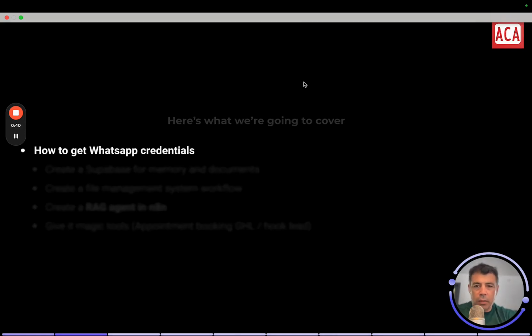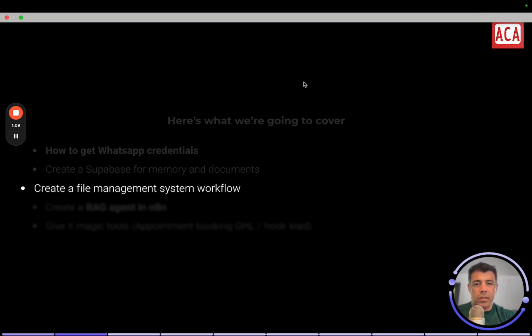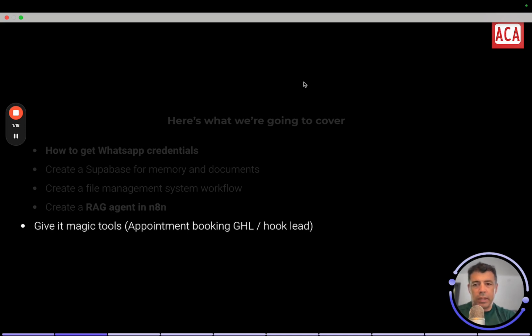First of all, we will see how to get the WhatsApp credentials and how to create an app in the Meta Developer Hub. We will create a Supabase database for memory and documents. So don't worry, you don't need to be a developer here. That's just copy and paste, really. And the great thing about the database is that we can actually use it for conversation memory and document storage, so vector store. We will create a file management system workflow, then we will create a RAG agent in n8n, and we will give it magic tools, we will give it magic powers.